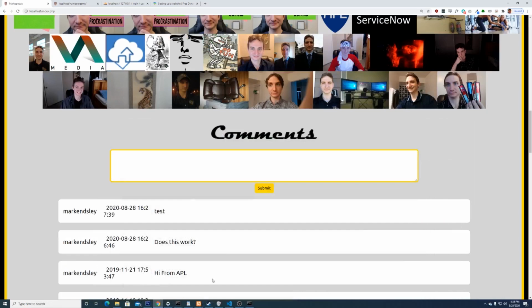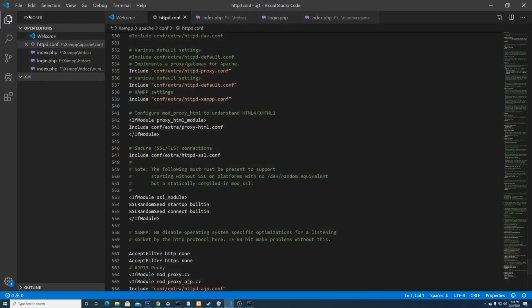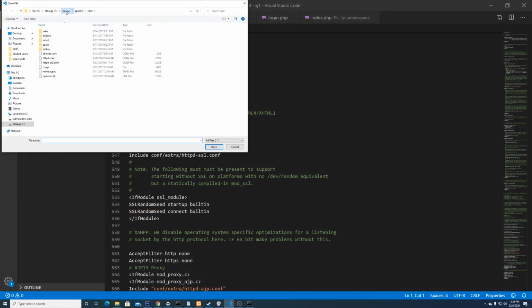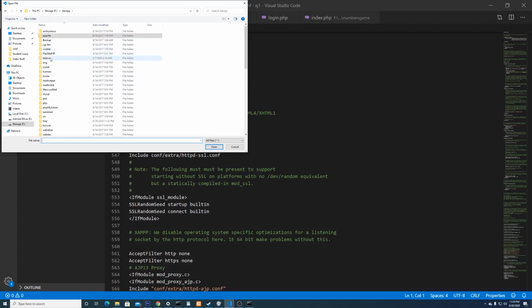So actually, let me show you something. We were talking about the image upload, so let me show you the file system that this uses. If I go back to Visual Studio Code, I can do File, Open File. And this is the folder structure you get. You get XAMPP, and it's got all this stuff in it. All your stuff is going to be stored in htdocs. That's where all your pages and whatnot are going to be stored.